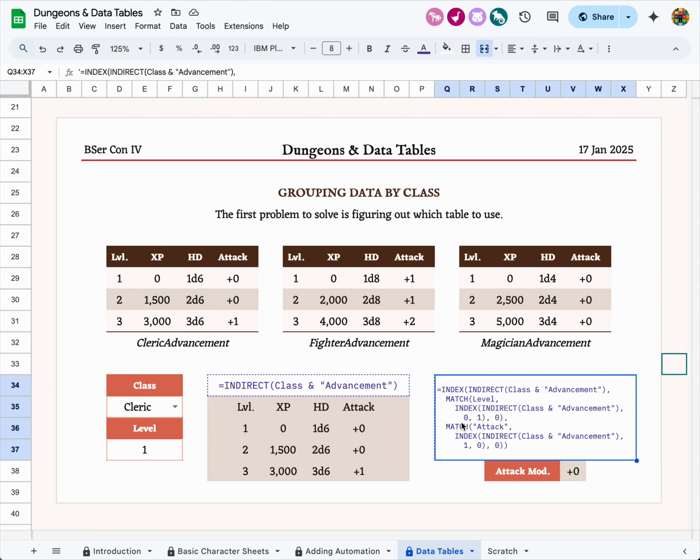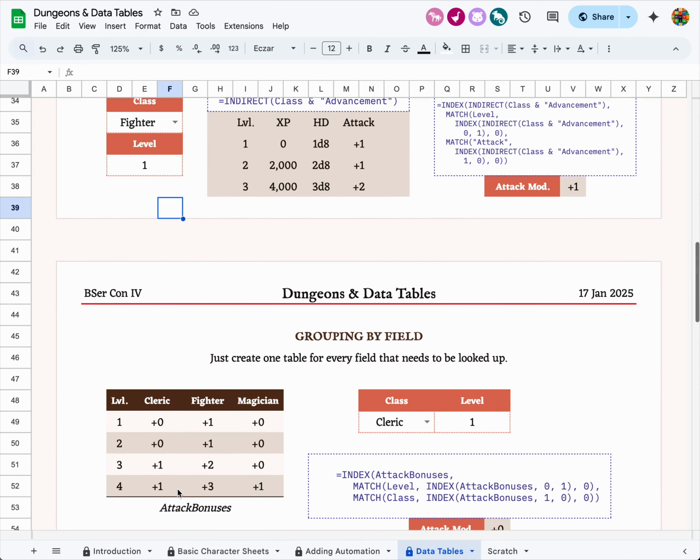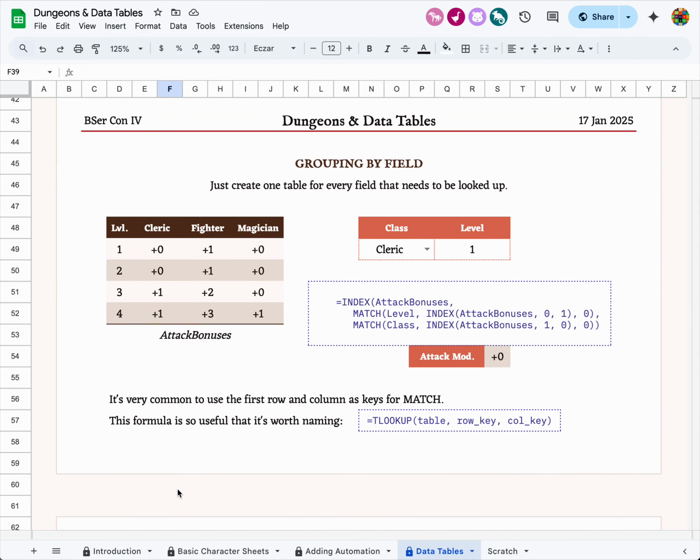So you can use this to dynamically build a table name, and then you can write this big, horrible function, that I'm not going to try to break apart, that uses INDIRECT with class and advancement three different times to try to pull information from whatever class table you pick over here. You can make it work. There is always a way to make it work. You're going to hate yourself. So instead, group that information by field.